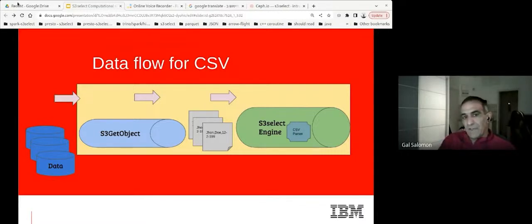Okay, so let's talk about the flow itself. You can see here the CSV.